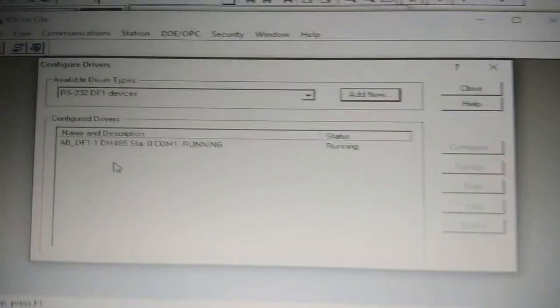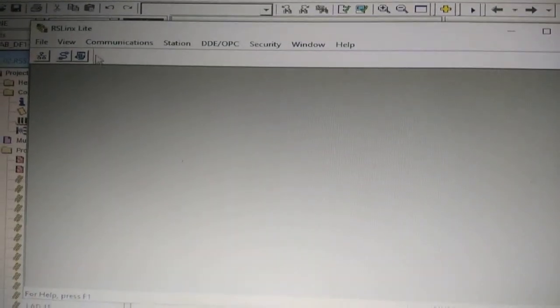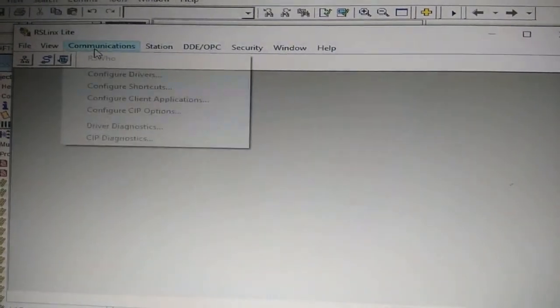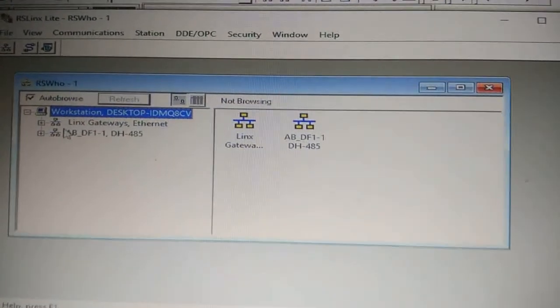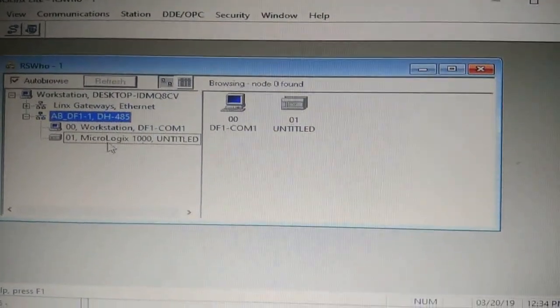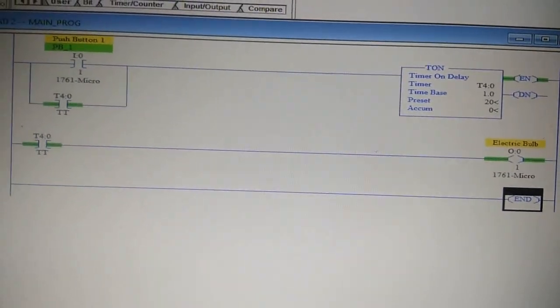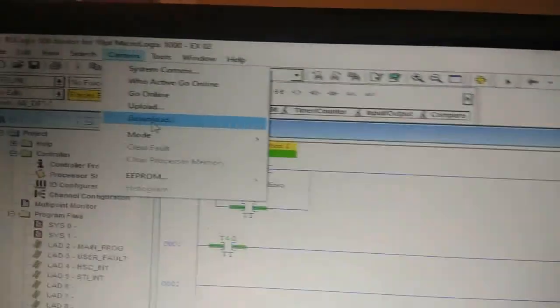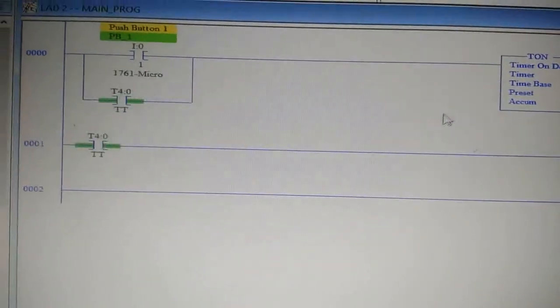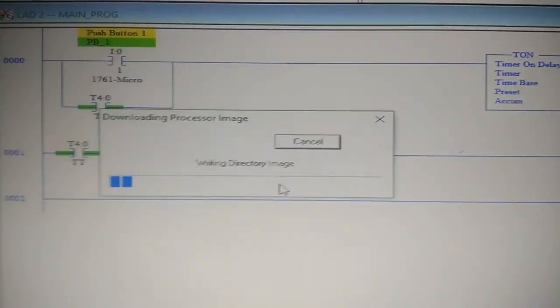See, the driver has been configured and the status is showing running. Then click on close and we can check which device is added in RSWho. Here is the AB_DF1 driver, and under this driver the workstation and the PLC are both configured. Click OK, and now you have to download this program. For downloading, go to communication, click on download, click on OK, click on Yes. It will ask for run mode, Yes. Next, now it is downloading.